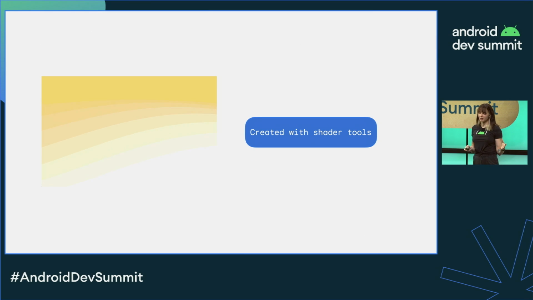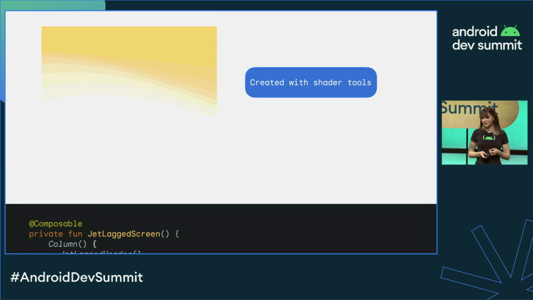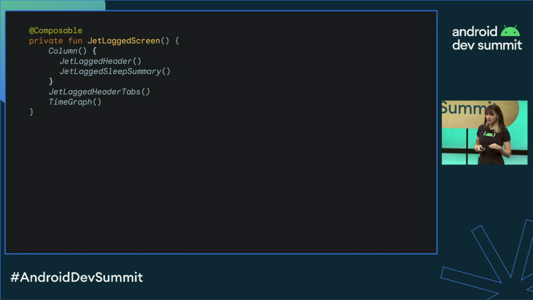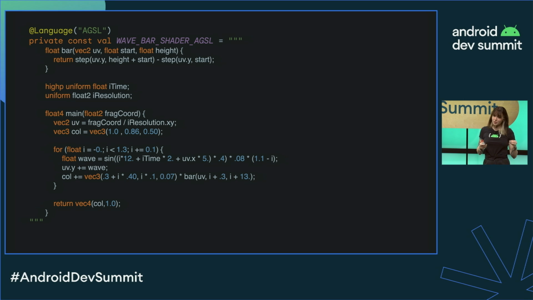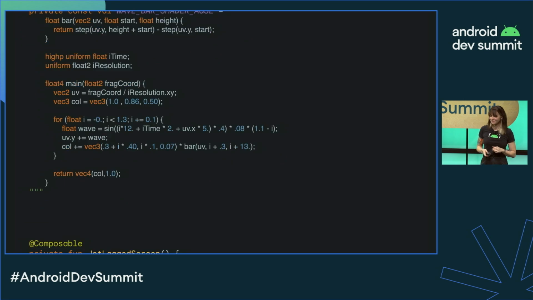So we have our shader that we're now taking from an online shader tool. Let's see how we can actually integrate this in Compose. On the Jetpack screen, we actually want to draw this as a background to the top of our bar. And then what we do is we take the actual shader from one of the online tools with a few adjustments to make it fit the AGSL language spec. And this is a bit complicated math, so we won't get into this right now.